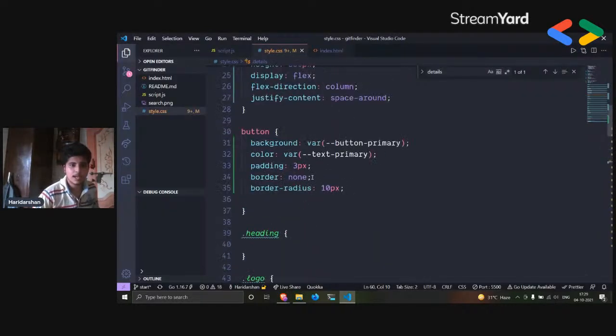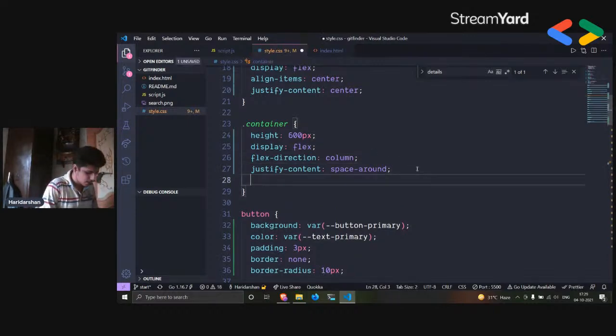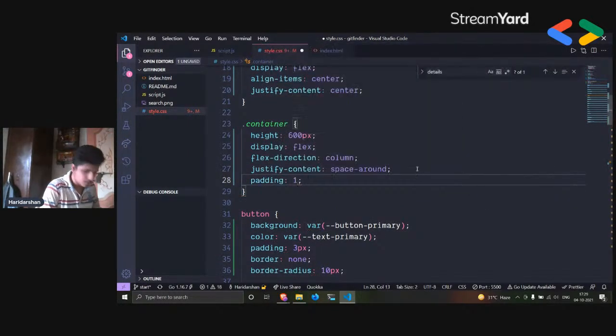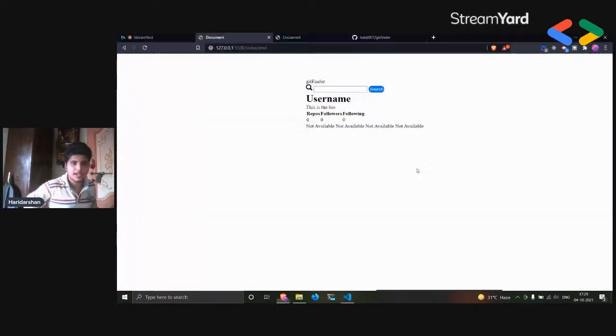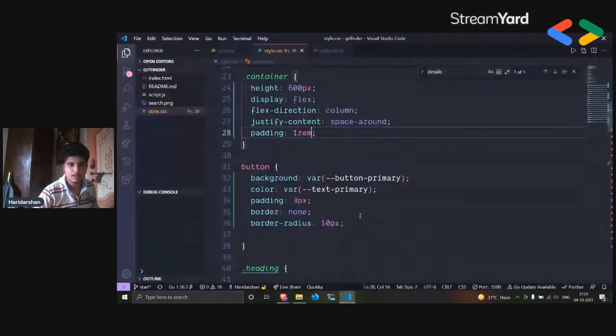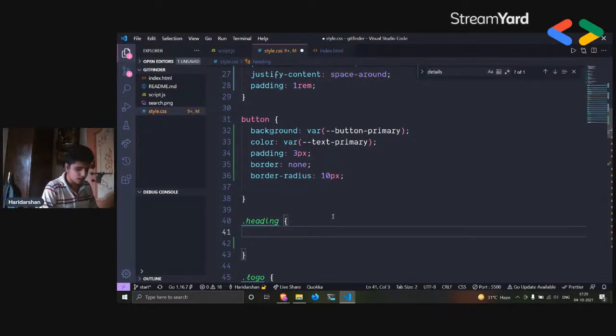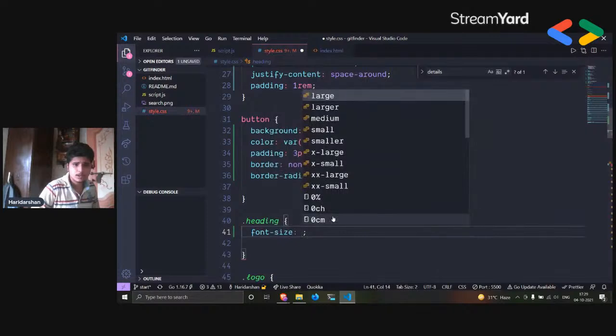Okay, so now in the container also, I'd like to add some padding so that it looks better. So padding of one rem or something, so that it looks a bit better. Then in the heading, we have this font size.